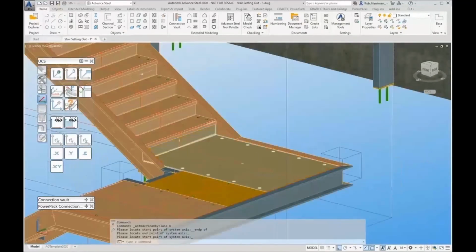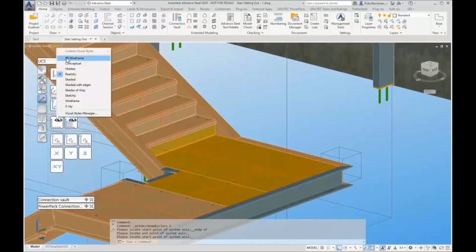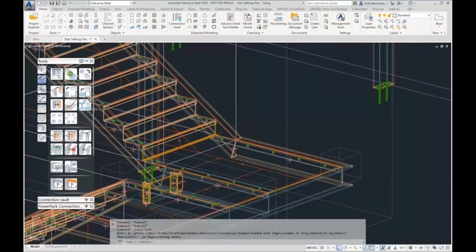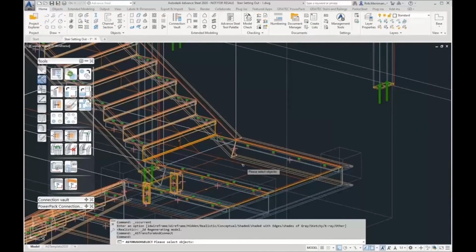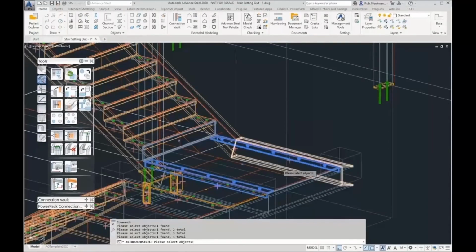Now to get the cover plate, I'm going to copy this plate from lower down. So just to help me see what I'm doing, I'll use wireframe. I'm going to use the advanced copy or transform elements, whichever you know it as. I'm going to select the plate. I'm going to take the brackets with me as well. And find the bits and pieces with it.